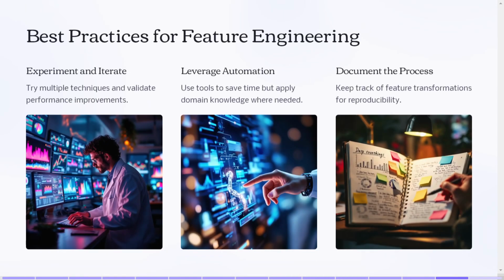Feature engineering is both an art and a science. Here are some best practices. Experiment and iterate. Try different techniques and validate them with your model. Leverage automation. Use tools when possible, but apply domain knowledge for best results. Document everything. Keep track of the transformations applied to ensure the process is reproducible and understandable.